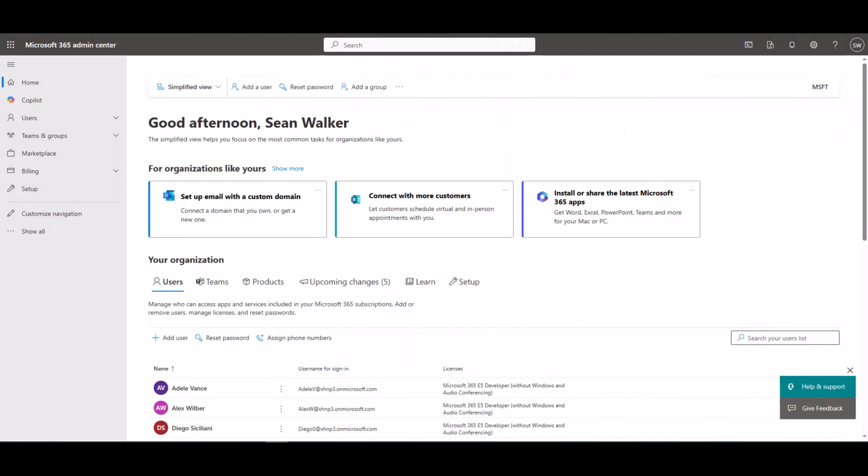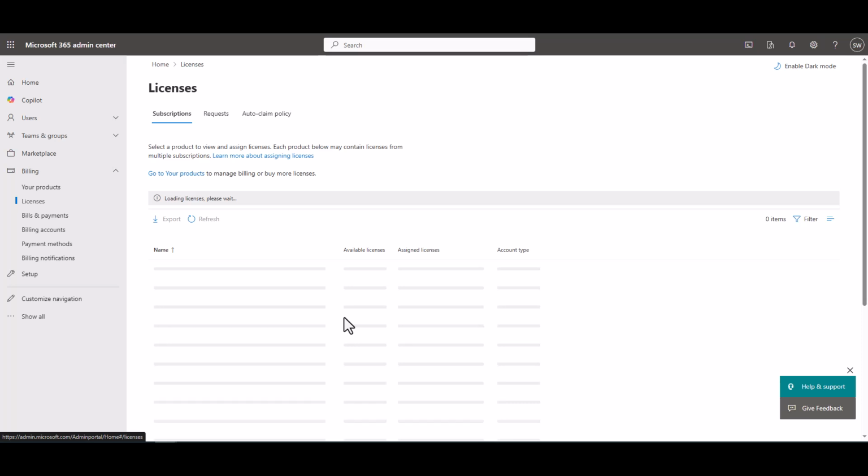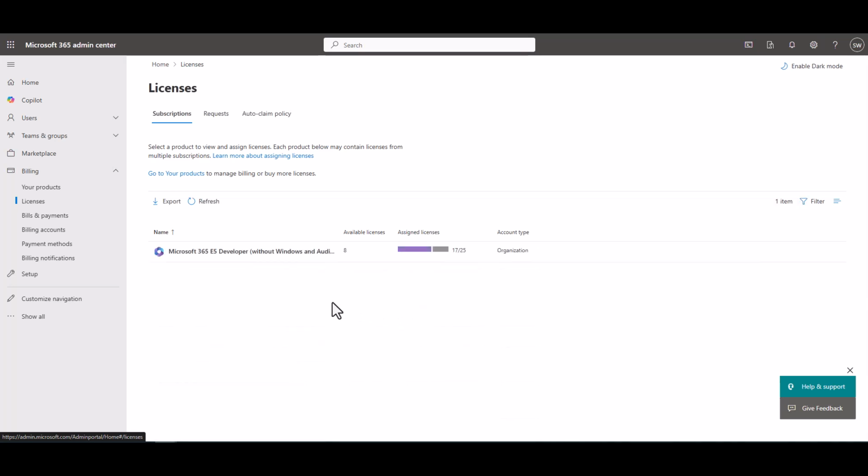Okay, so I've logged into the Microsoft 365 Admin Center. You're going to need somebody with permissions to the Admin Center, or hopefully you already have that, to help you validate what's in ServiceNow compared to what's in 365. So I can come under billing and take a look at the licenses, and this should show me all of the licenses that I currently have in my environment.